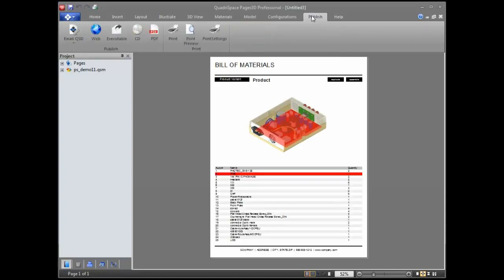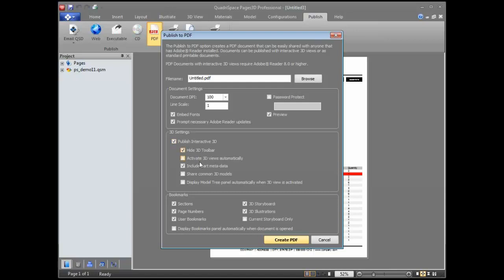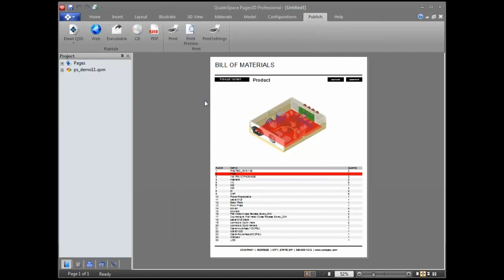I'm not going to do it because we're kind of running out of time, but you can publish to a PDF. And under 3D settings, if you want interactivity, if you want to maintain the ability to rotate that 3D model once it's in a PDF format without any plugins or anything, you'll just want to check this, publish interactive 3D. And then there's some various options that you can check on how it actually gets published. And then you would hit Create PDF, and that would generate you a PDF that looked just like this, had a 3D model that was rotatable inside the PDF, and then the interactivity would be maintained. You'd still be able to click the different buttons or click the different elements in the tree.